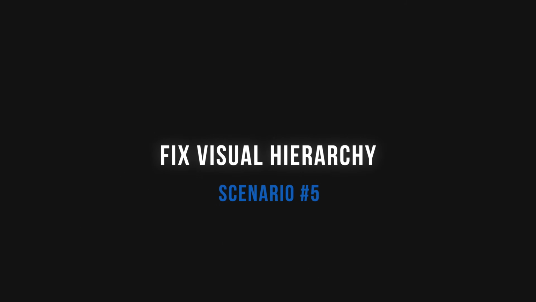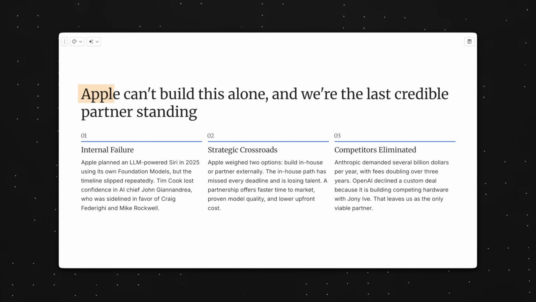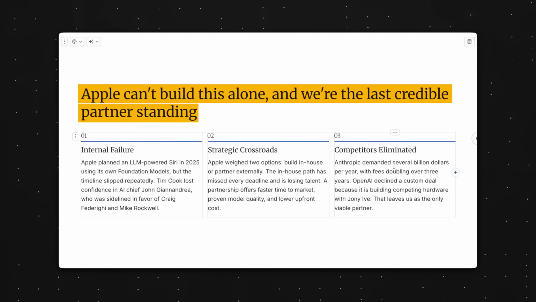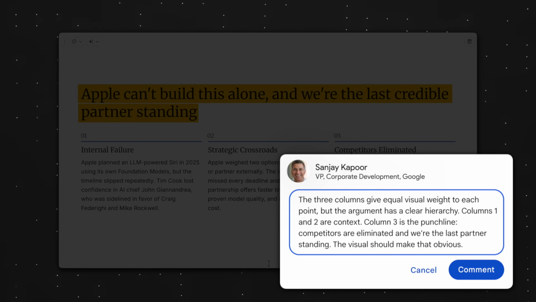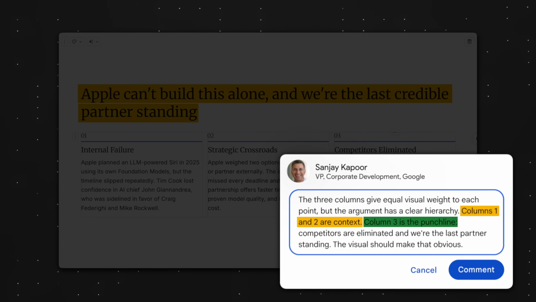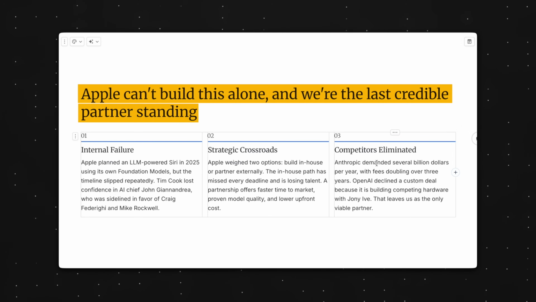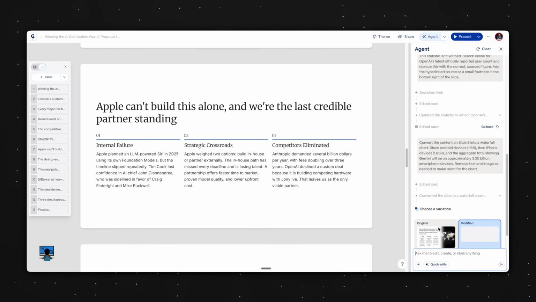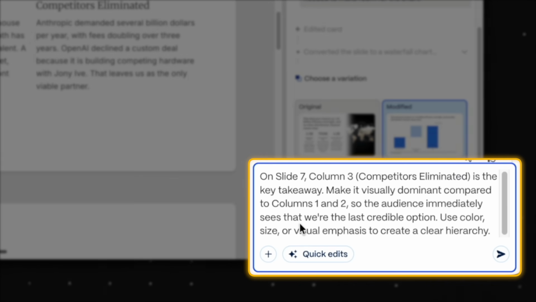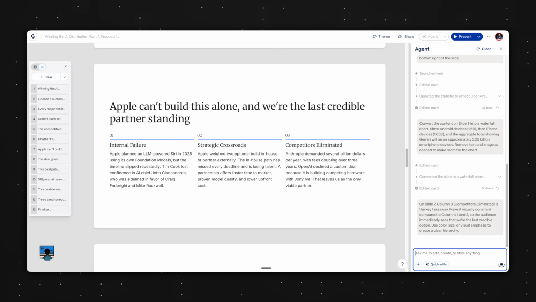Moving on to scenario 5, the VP of Corporate Development says the "Apple can't build this alone" slide has 3 columns, 1, 2, 3, with equal visual weight, right? But the argument has a clear hierarchy. Column 1 and column 2 are context, and column 3, competitors eliminated, is the punchline. So the visual needs to make that obvious. Back in the Gamma agent, I am going to tell it to make column 3 visually dominant using color, size, or emphasis, so the audience immediately sees that we, Google, are the last critical option.